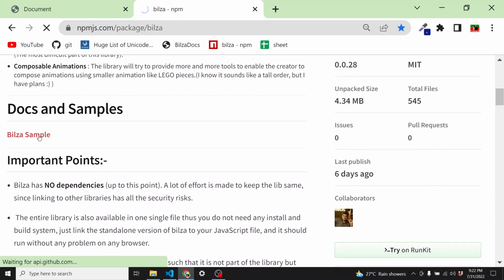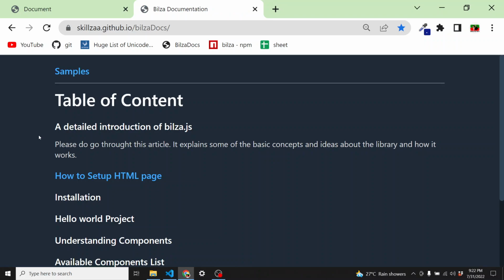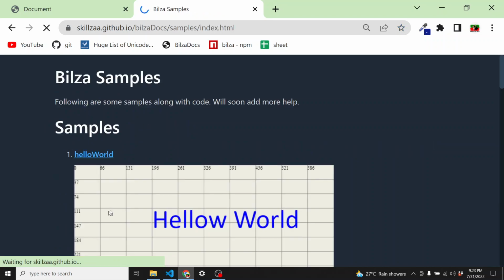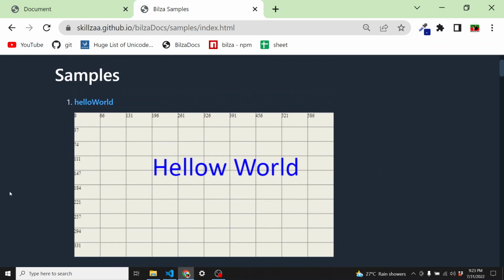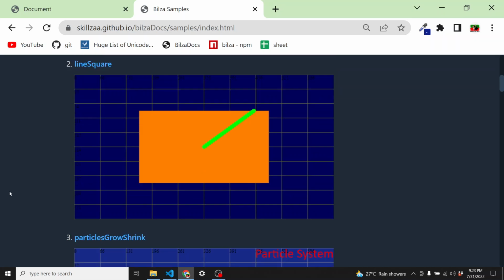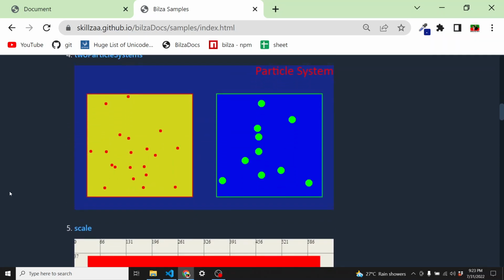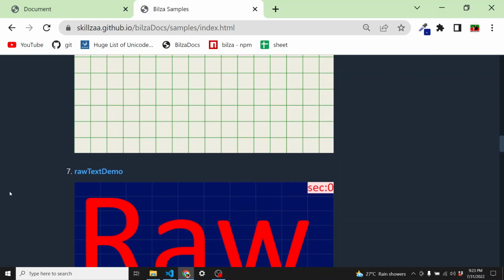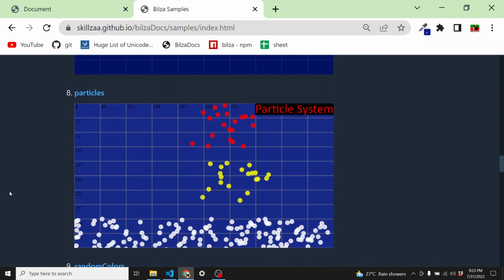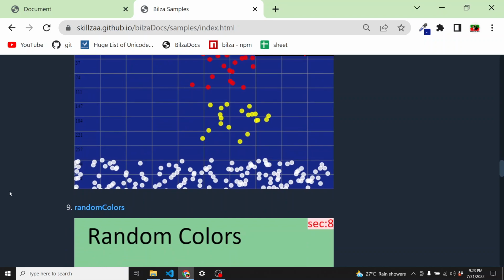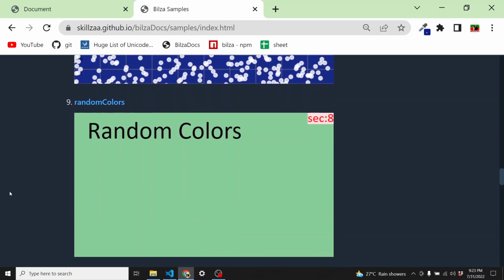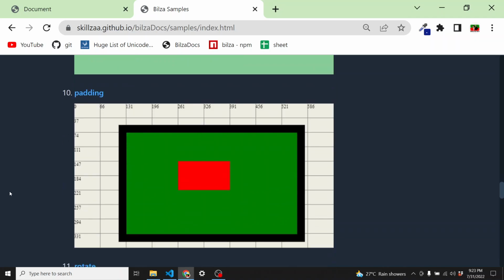If you go and visit this samples page, I hope it is functional. Yes, it is functional, but I was looking for this page. I think I should remove this. Okay. So these are some of the samples that I have made using this library, and we will look at some of them and show you what it can do. And then in the next few videos, I'll create some small projects.